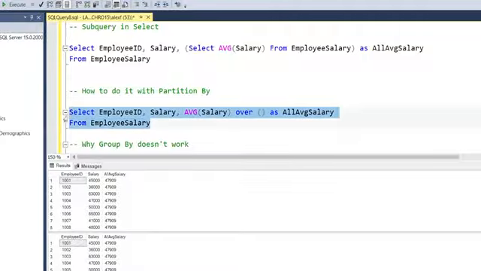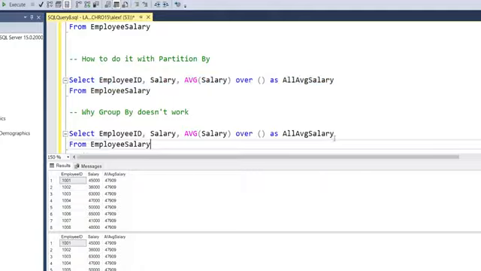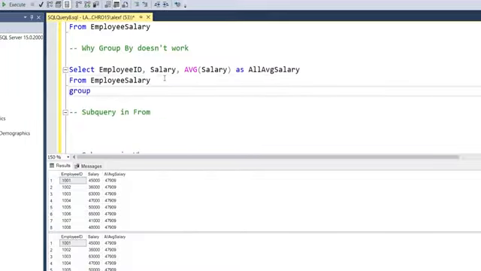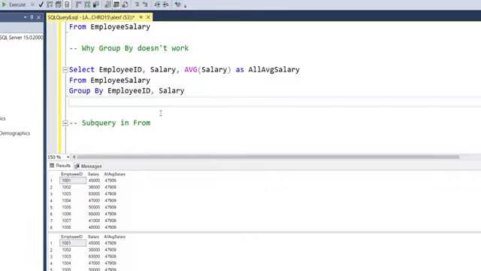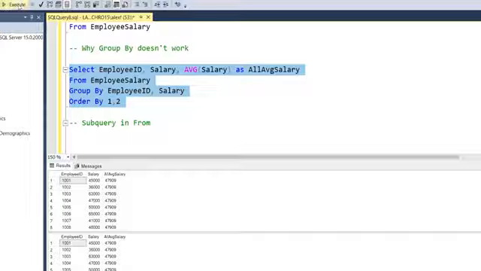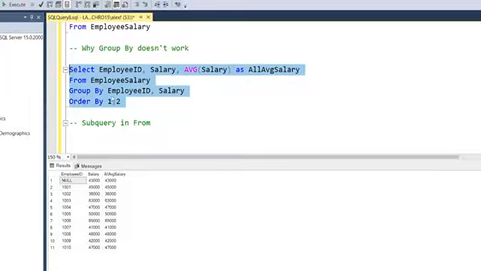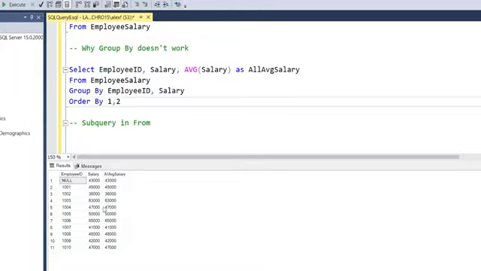Now you might be wondering why group by does not work for this. Really quickly, I'm going to write this out, and let's get rid of that. And we'll say group by, whoops, let me at least try to write it correctly. Group by, and we'll do employee ID. And we also have to do salary. And then we'll say order by 1, 2. So let's run this. And as you can see, since we have to use the group by, it groups by both the employee ID and the salary. And so we're not going to be able to get that all average salary that we're looking for that we can get in the partition by and also the subquery in the select statement.